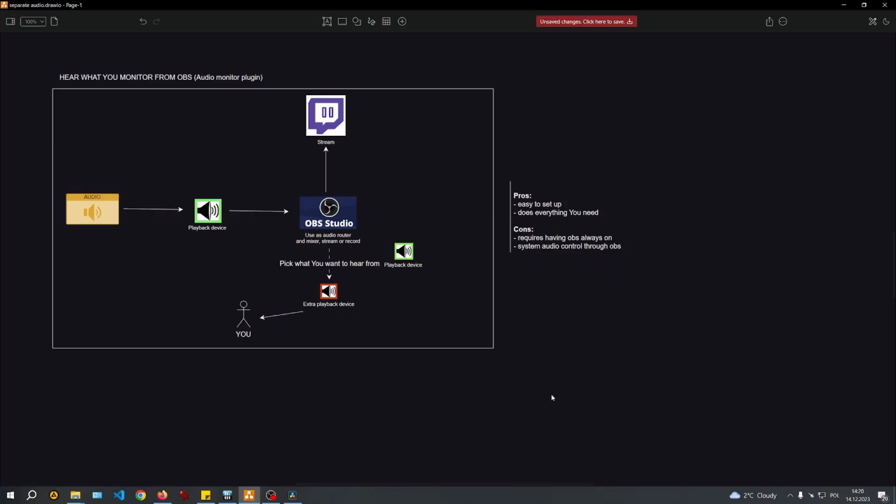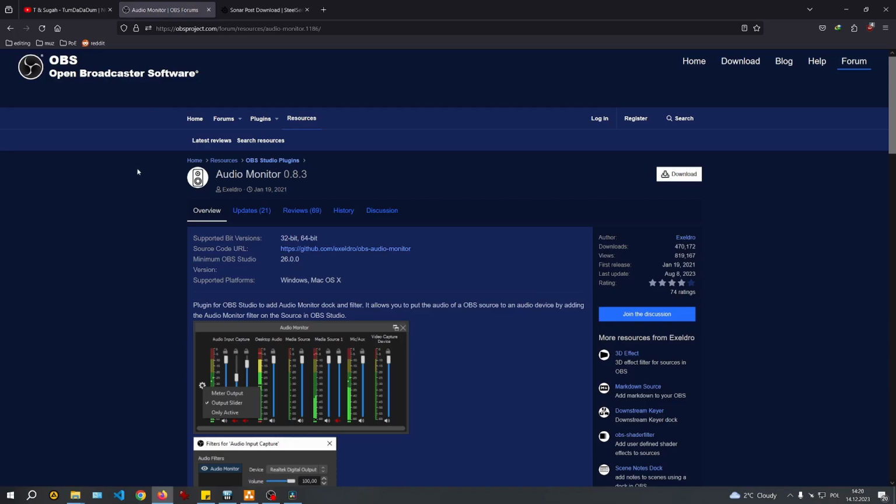Okay, so method number 2, this one is really nice. It focuses on using the audio monitor OBS plugin. You can download this plugin from this site. I will probably put a link in the description. Simply press this download button. It will download an archive, unpack it and turn on the executable file and it will install itself.